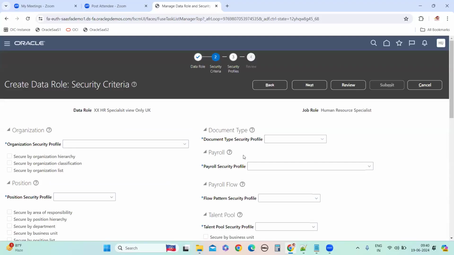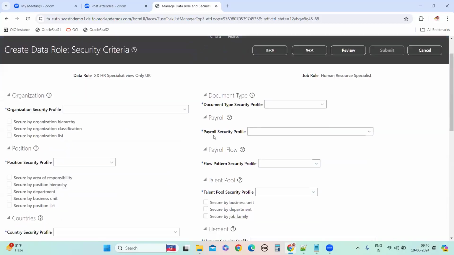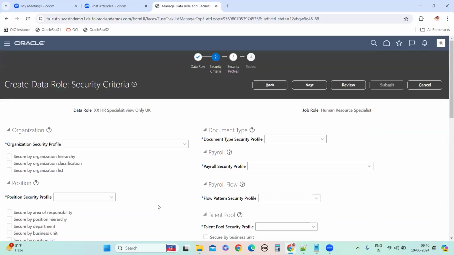Someone asked me today, what is meant by security profile? So this is the security profile screen. In the security profile screen, what do you want to restrict the data to? Only UK country data, right?